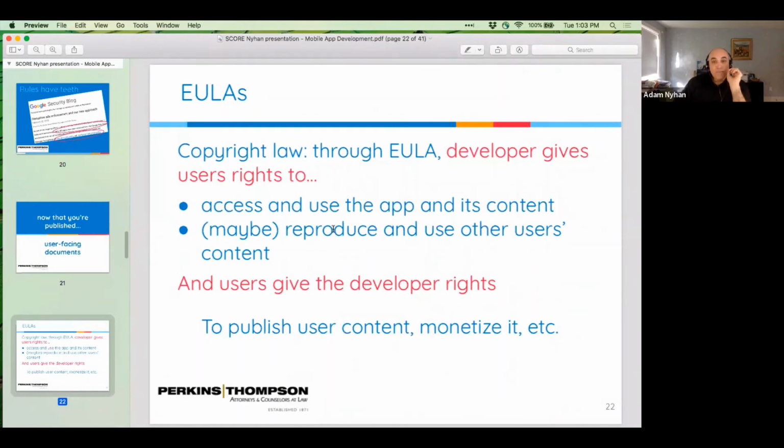Now, and again, in certain types of apps, anything like a social app where it depends on users being able to communicate with each other, if it's that type of app, you as the developer are also potentially, probably giving each individual user the right to reproduce and read and use and sometimes publish content written by other users. Which may not seem intuitive, but sometimes you may want to do that.